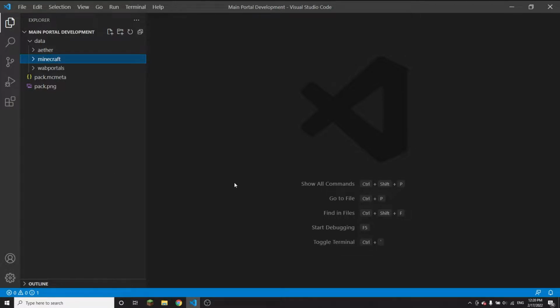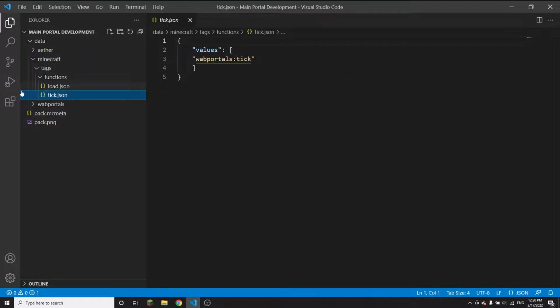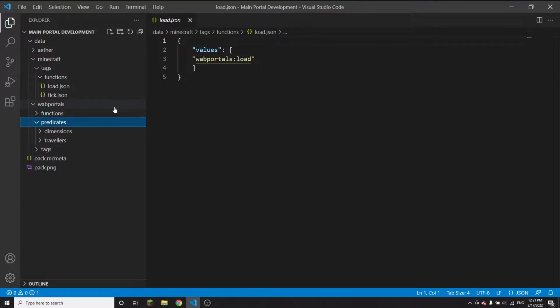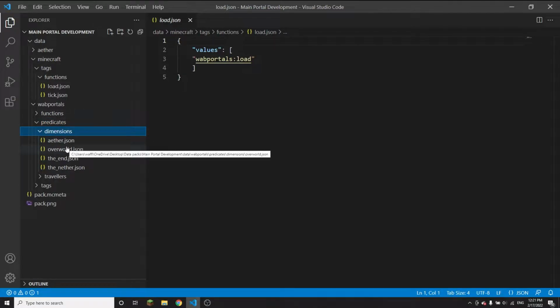So getting onto the actual functions, of course, in the Minecraft namespace, I just have a folder called tags and then functions, and then I have load.json and tick.json, and both of these are running the functions in my WAB portals namespace, load and tick, as it says right here. Before I actually go into those functions, I'm going to talk about the predicates and tags. So the first predicate is the dimensions predicates, and I've gone ahead and made one for all three of the vanilla dimensions and one for my custom dimension.